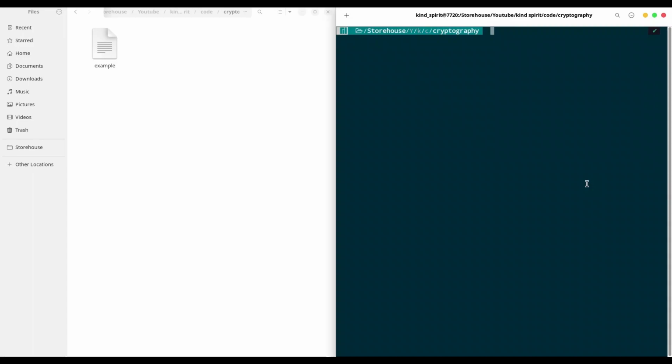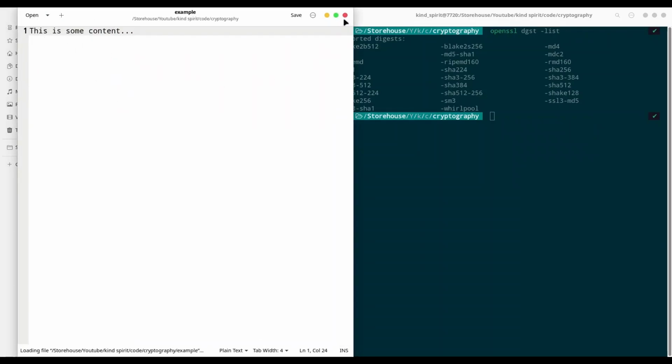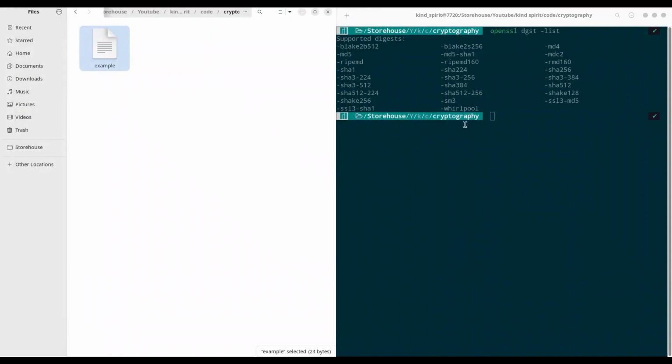And the first thing that I'm going to show you for this episode is how to see all of the supported algorithms for message digest. You are going to use OpenSSL, so if you don't have this application installed already, please do so. And I'm going to say dgst and command list. And I'm going to use my example text document. Let me show you what I have inside. Just simple content in order to show you how this works.